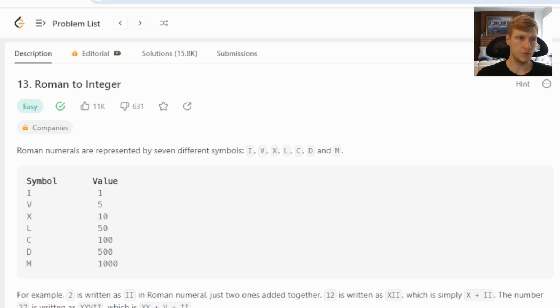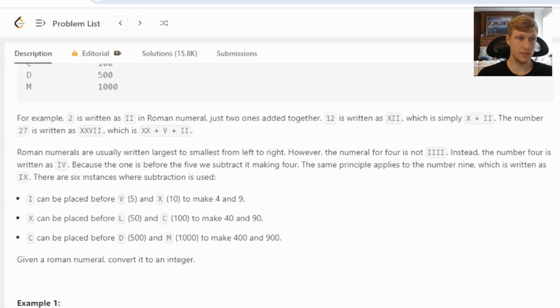For this problem, Roman numerals are represented by 7 different symbols: I, V, X, L, C, D, and M. The problem gives you a table to map the Roman numerals to the numerical value. For example, 2 is written as II in Roman numerals, just 2 ones added together. 12 is written as XII, which is simply X plus II. The number 27 is written as XXVII, which is XX plus V plus II.